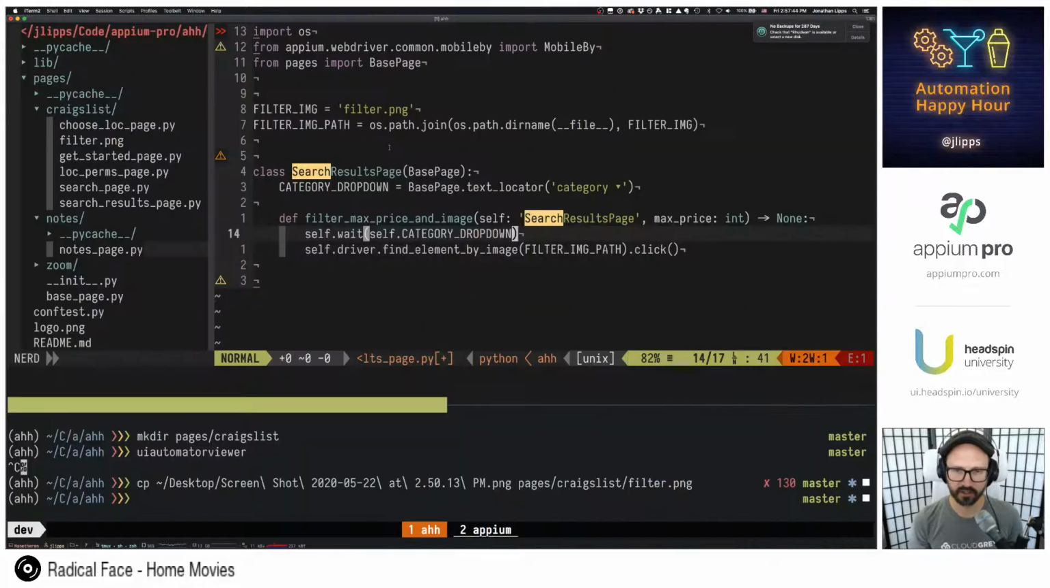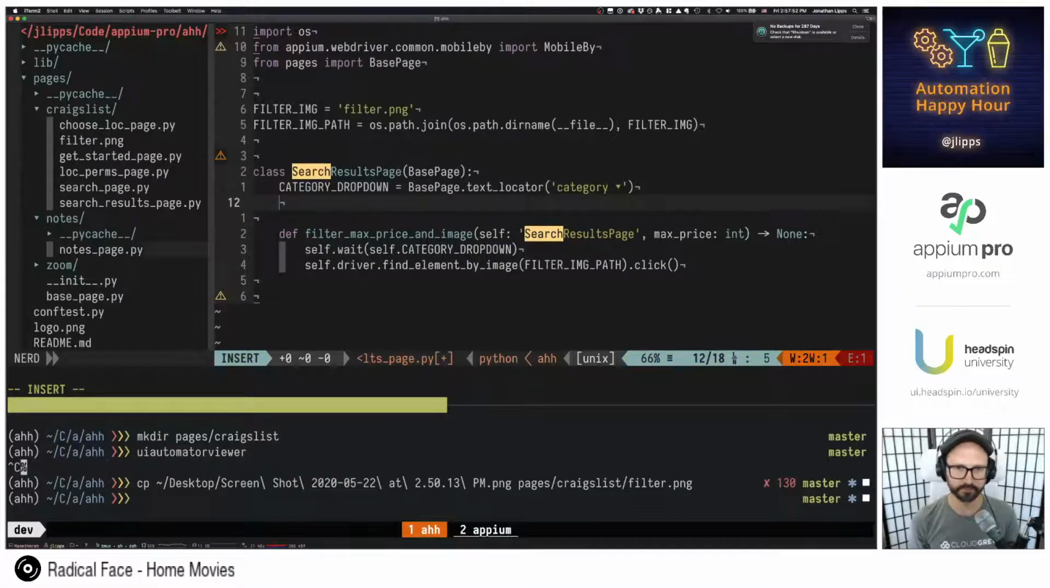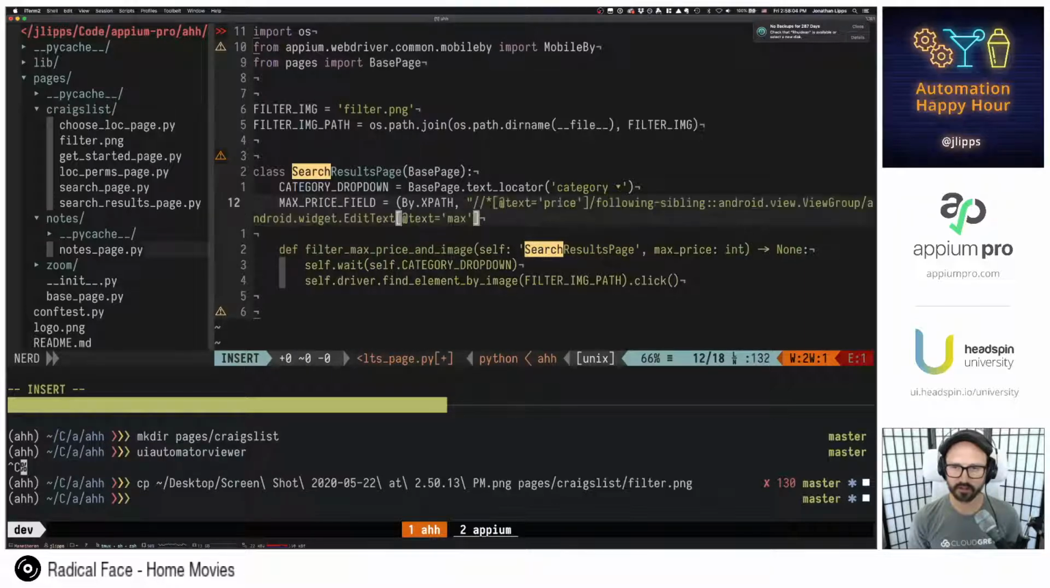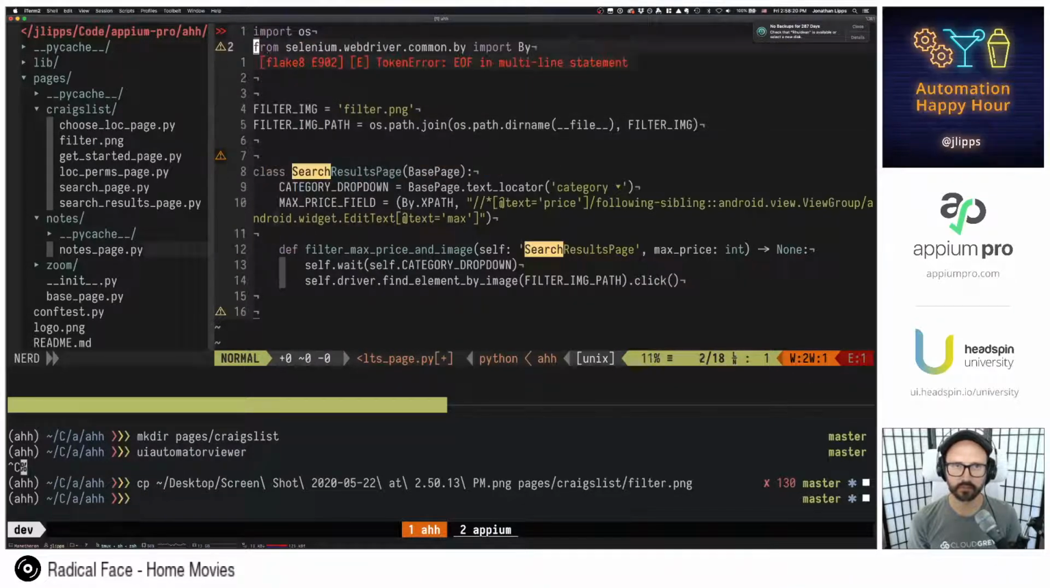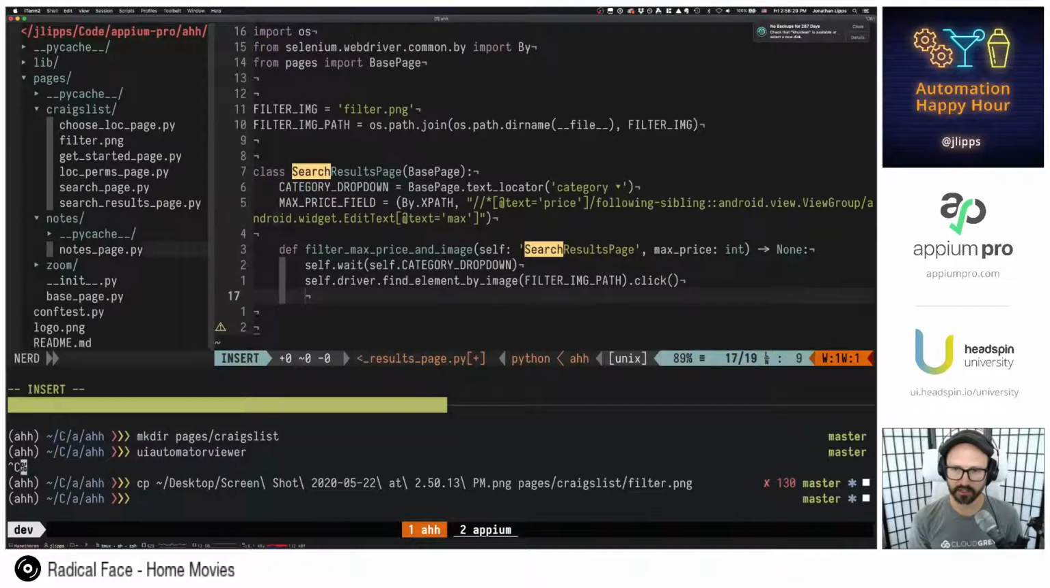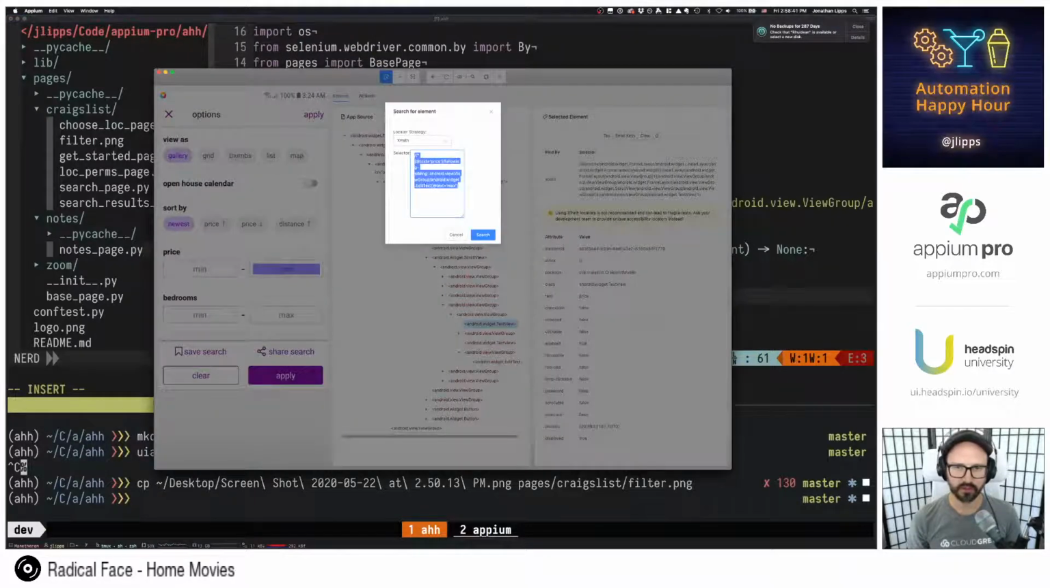This is for that max price. So even without identifiers, we can still use XPath to get a fairly robust max price field, and this is going to be by XPath, like this. That's from selenium.webdriver.common.by import By. Okay, so now after we click that filter image path, we're going to wait for the max price field and send keys, and send it the max price. Okay, so that should hopefully work.